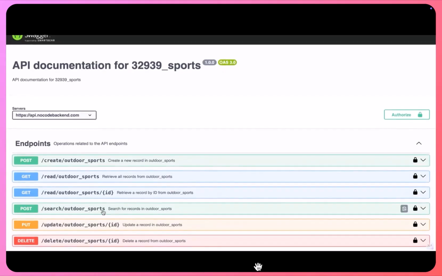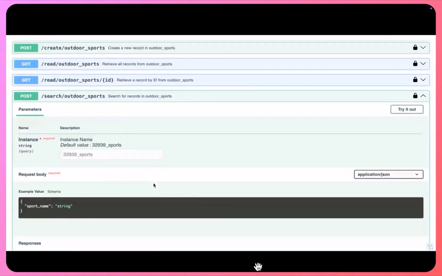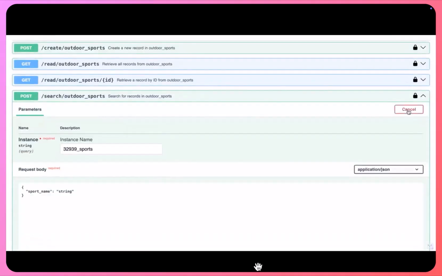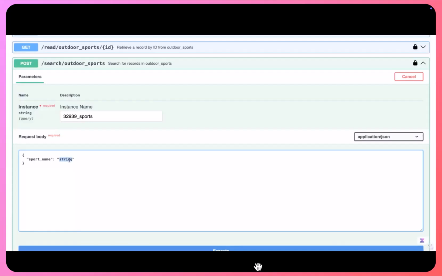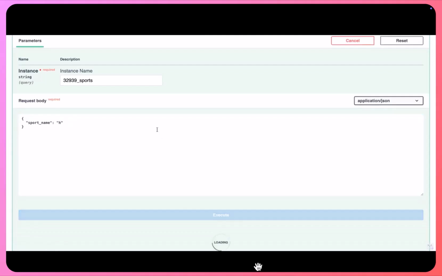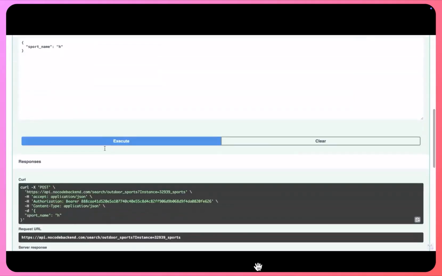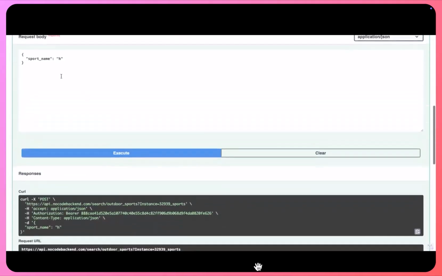Now this endpoint is the newer addition where you can actually search for all the records with specific criteria. I'll click on try it out, and here you will be setting up the criteria. So I can set something like the sport name should match, let's say, should start with H. Okay, so I'll click on execute. So I'll be getting all the records which start with H.